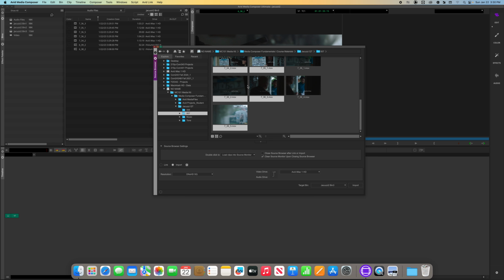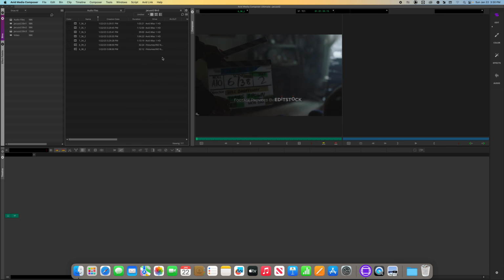So Media Composer stores the source clip information in the bin file. Meanwhile, the media files get stored on the hard drive or memory card. This is all the same stuff I was saying earlier, just understanding the difference between importing and linking. So let's go ahead and close the source browser and keep moving.